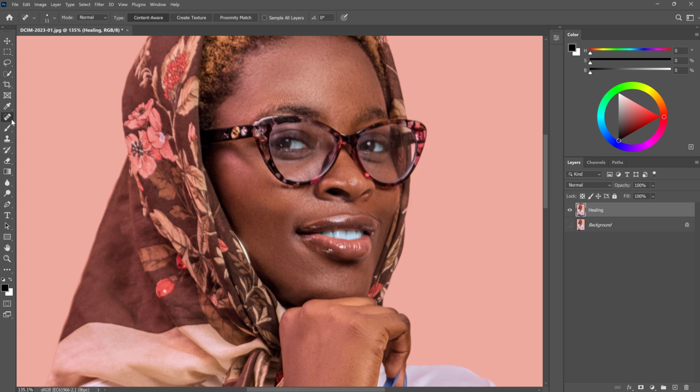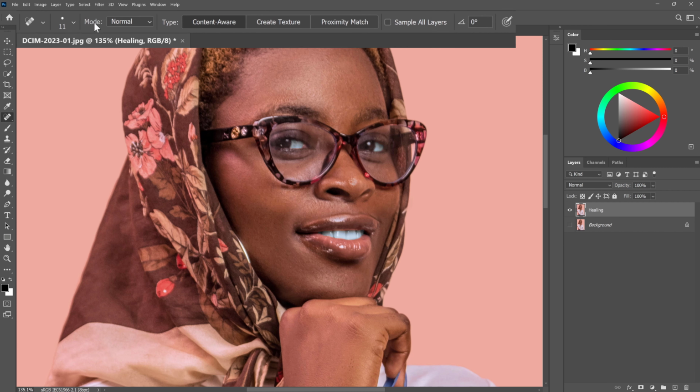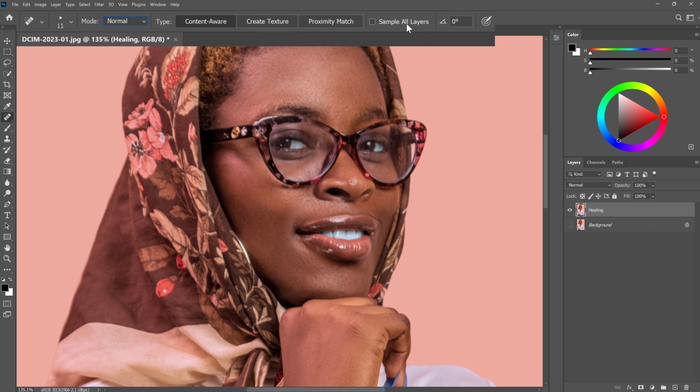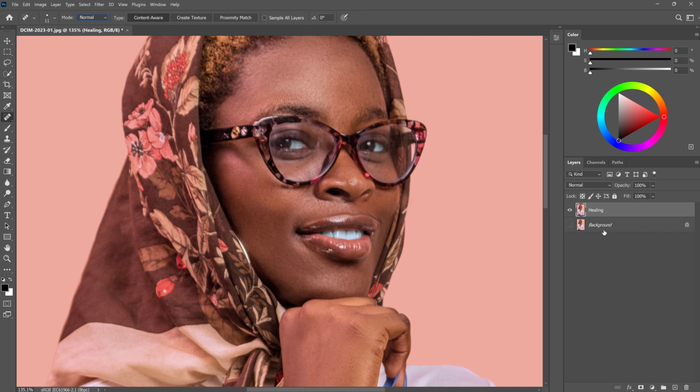So with the spot healing brush tool selected, and of course we know that once inside Photoshop, any tool you have selected will have different settings here on the options bar which you can customize. With the spot healing brush tool, we have the painting mode. Let's make sure we are set to the normal mode. The type is set to content aware. Since this layer has all the details that we want, I don't want to sample from all layers like the layer below it. I just want every detail to come from this healing layer.